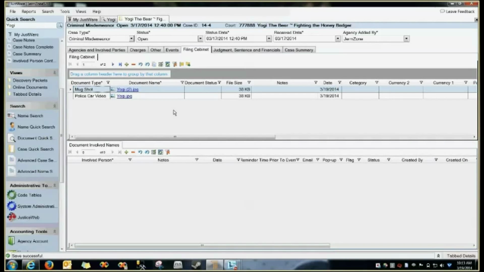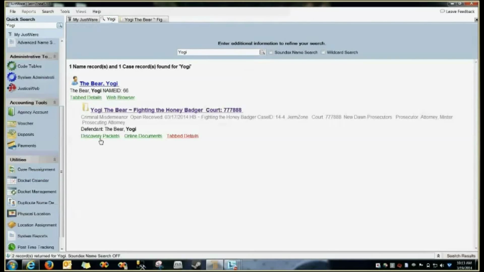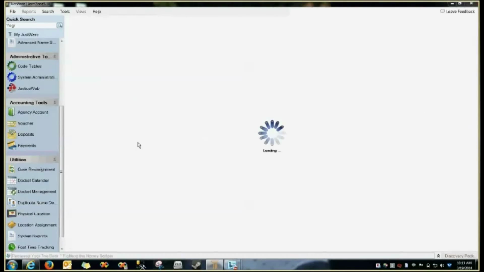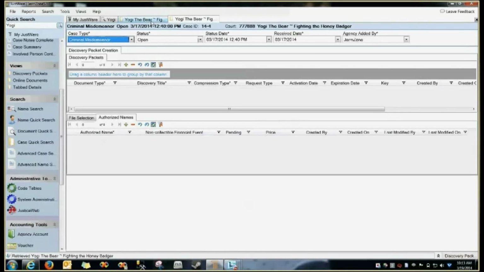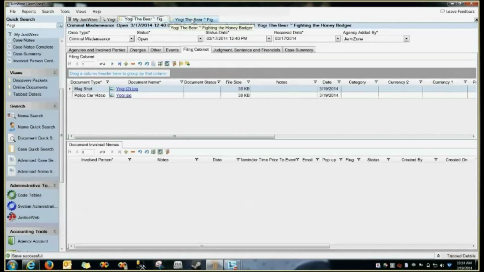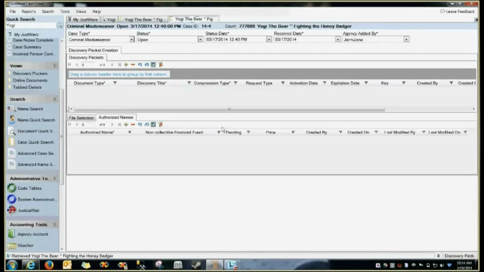So let's open up another view here. It's called the Discovery Packet view. This is the view that you can use to create discovery packets. So I'm going to click on Discovery Packets. Now we've got two views open. We have our tab details view and we have our Discovery Packets view.